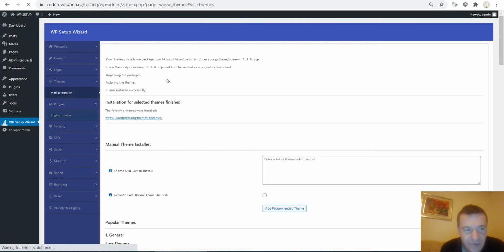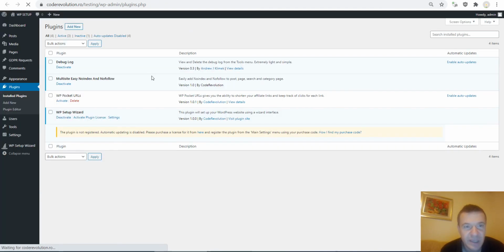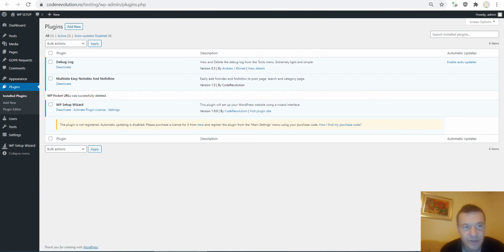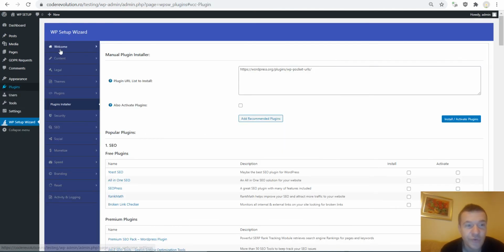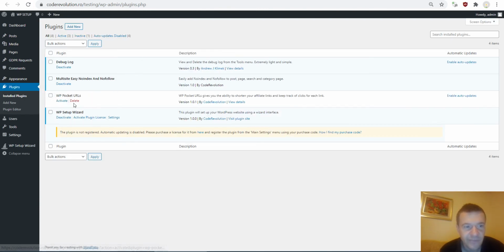Now let's go to the plugins installer, which will be similar. So here you will also be able to add some plugin URLs from WordPress.org. So simply paste the plugin URL here, and this plugin will be able to install other plugins. So first I have to delete the WP Pocket URLs, because I demonstrated this feature also in the quick setup wizard part, the first tutorial video of this series. But now let's reinstall these, the WP Pocket URLs, and as you can see, the installation was listed as successful, and it is back here.